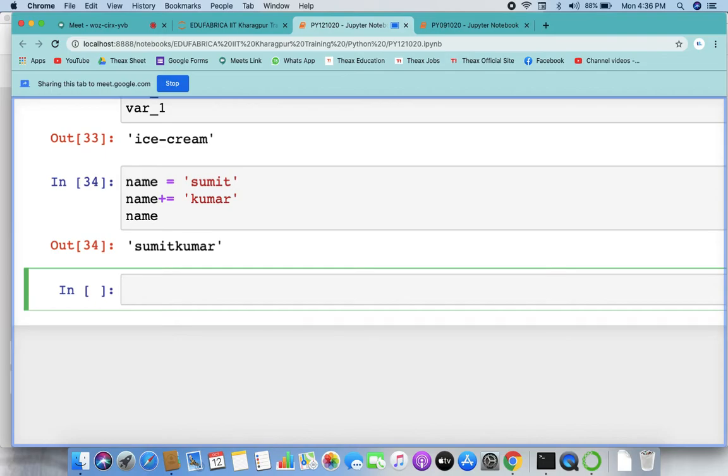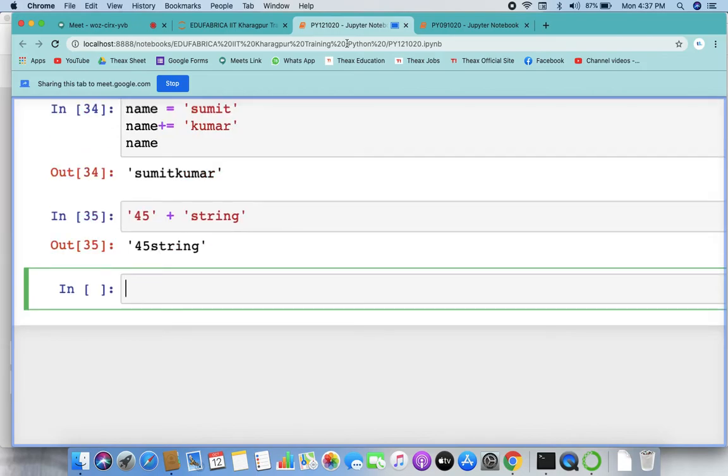Now, we can also say that if I write 45 plus a string, so string plus the 45 is not going to be a string replication case. Why is it not a replication case? Because the 45 you are using is the character part, that is not a numerical part. Not a numerical part means it is enclosed within a string or within quotes, so you can say that is a string. So string plus string, 45 string.